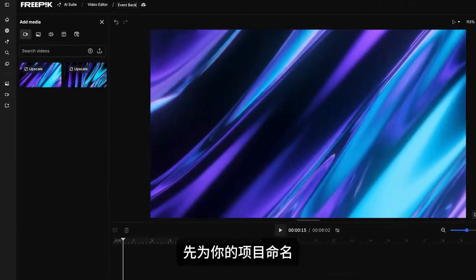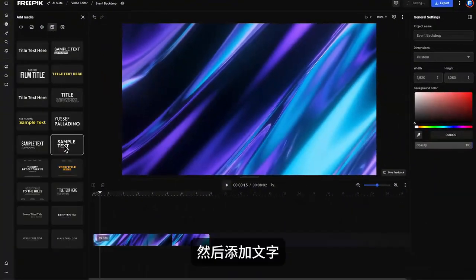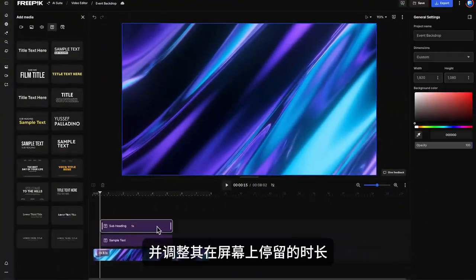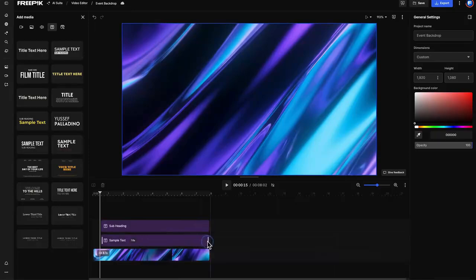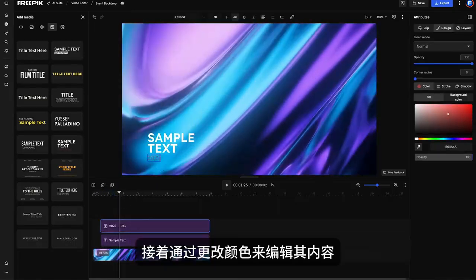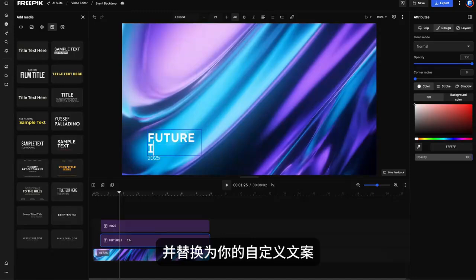Start by giving your project a name. Then add text, and adjust how long it stays on screen. Next, edit the content by changing its color and replacing it with your own words.